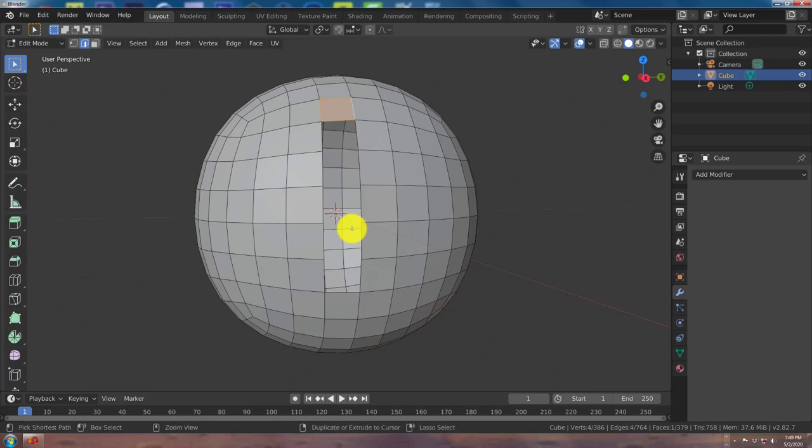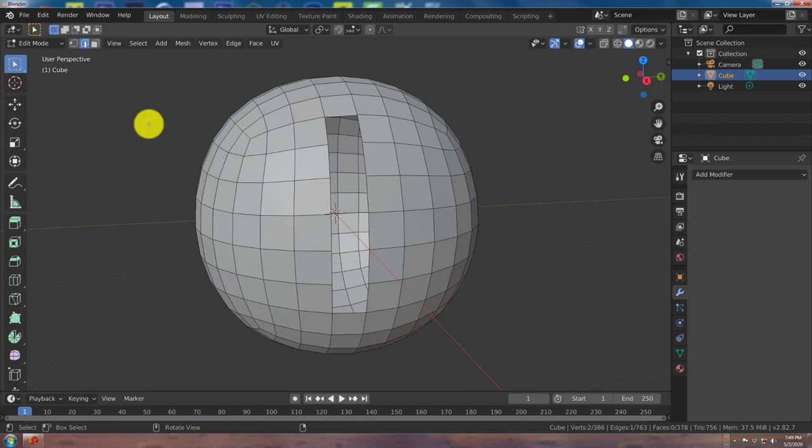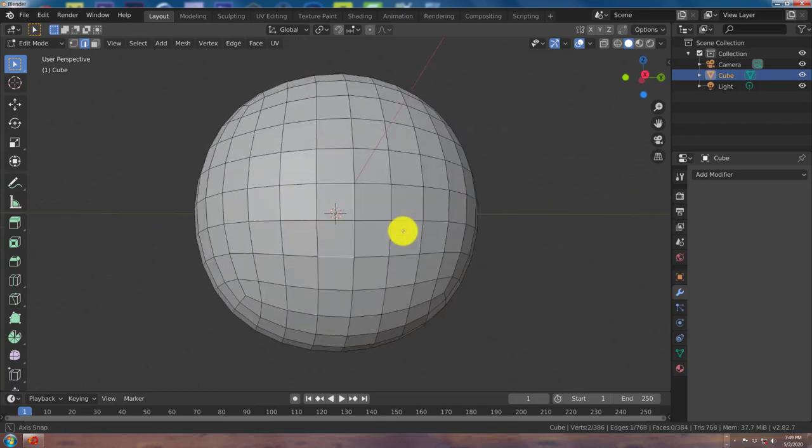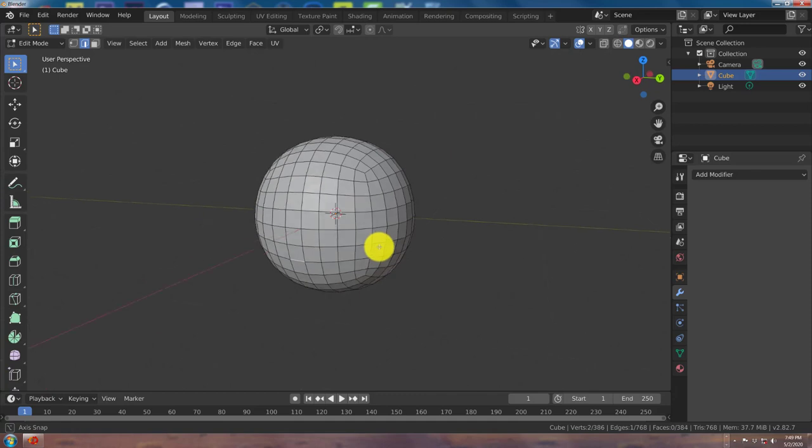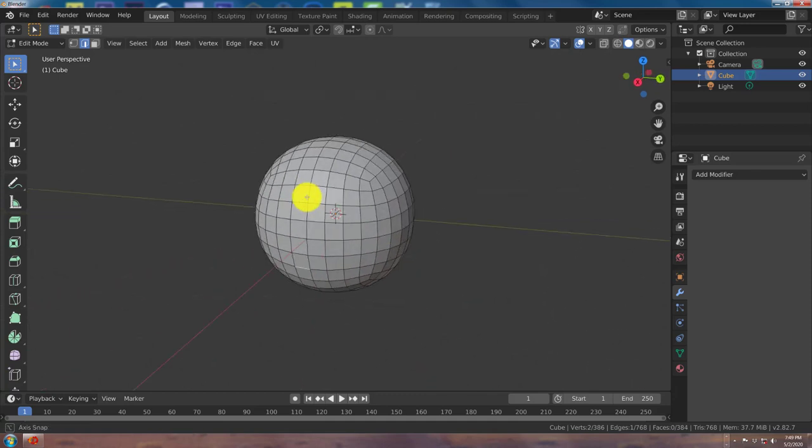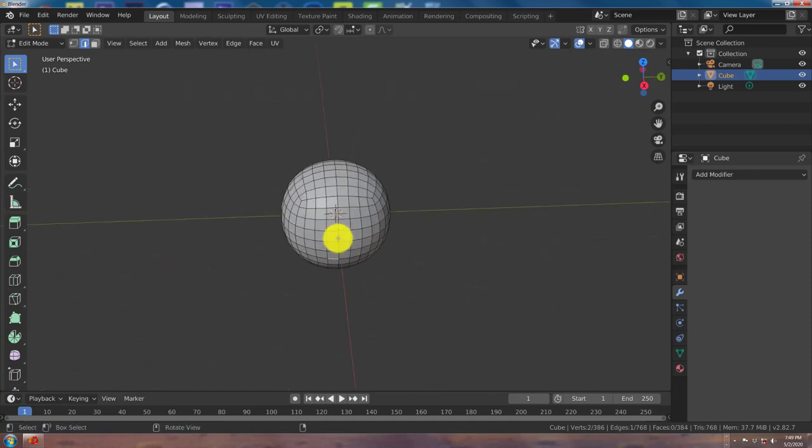Now let me press Control Z to go back. It's a much simpler process. Go into edge mode and then choose an edge and just press F, and that's it. That's all you have to do to fill up a hole in a mesh. And it can go on a flat plane too. So let's choose a flat plane.